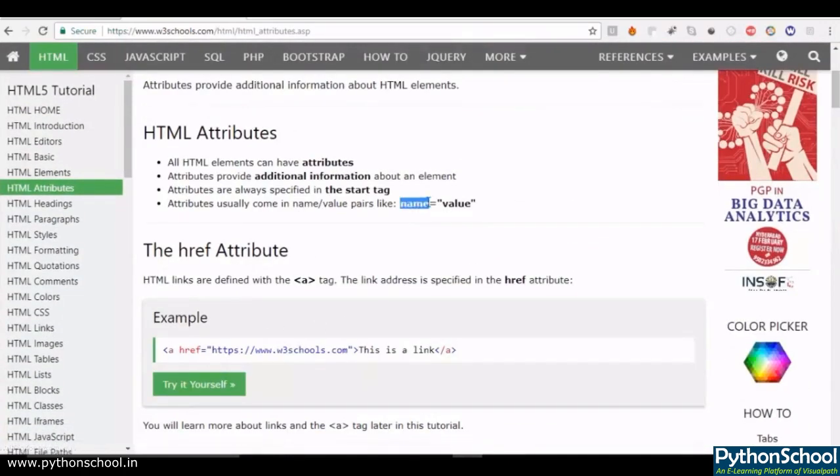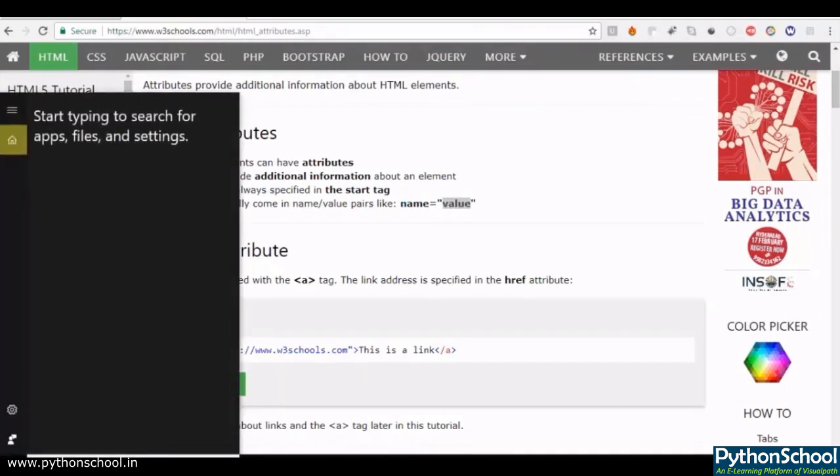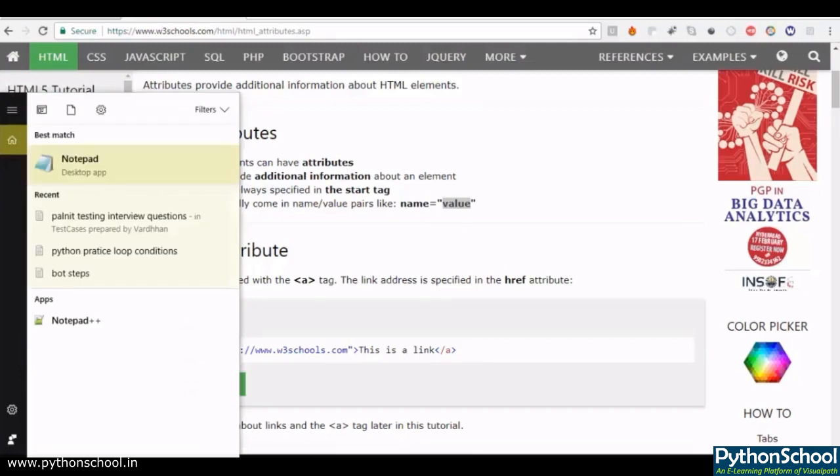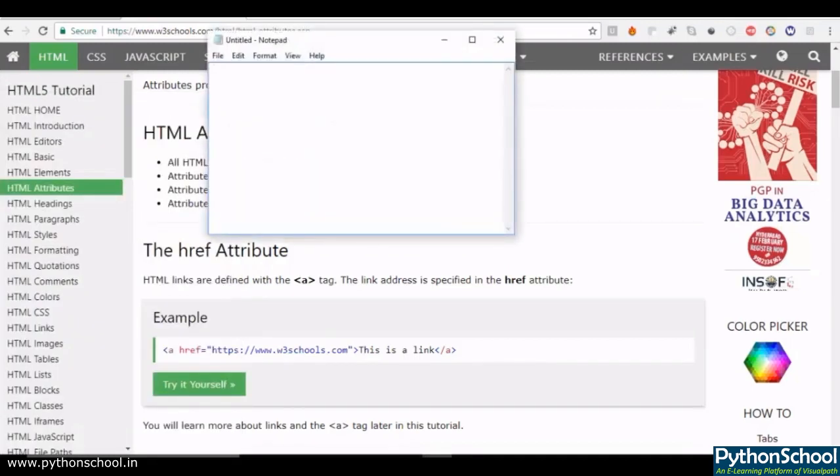So the name is value. What is the name? Here the name is value. I will open my notepad here so it will be easy for you, while explaining with this note. What is the name? The name is value, which they had defined like this.